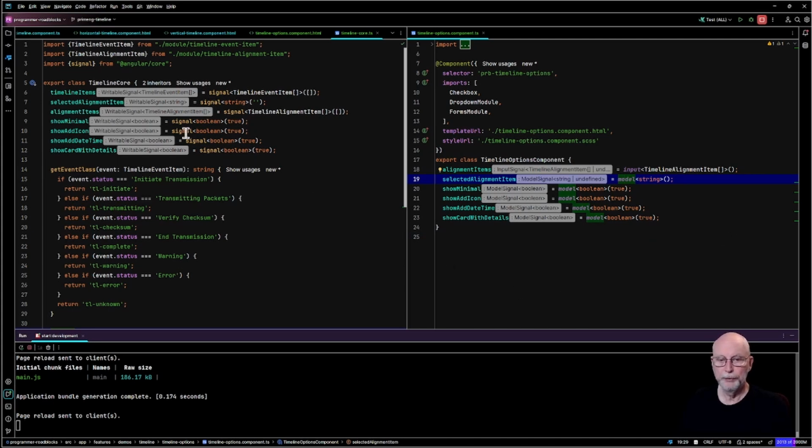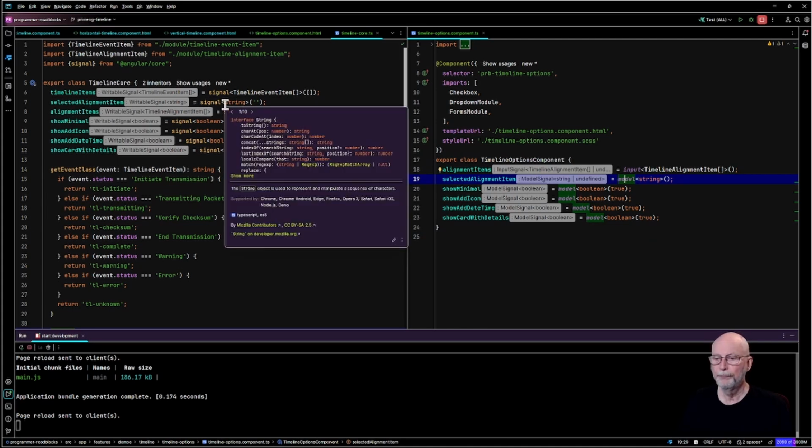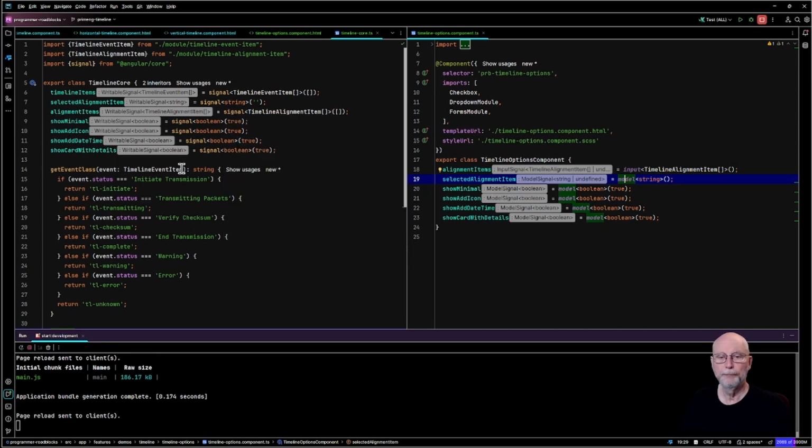And notice the string here, the types are all, so selected item, that's a string, alignment, items, and this is the timeline items. This is not over here. This is your data coming in. So that's a signal. It's getting it there as well.